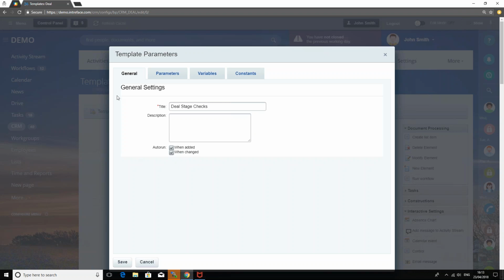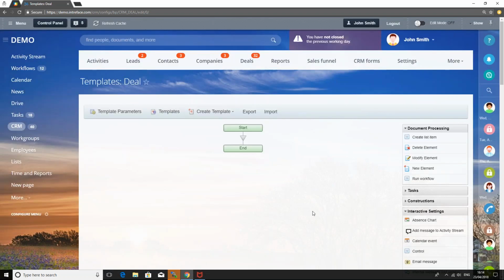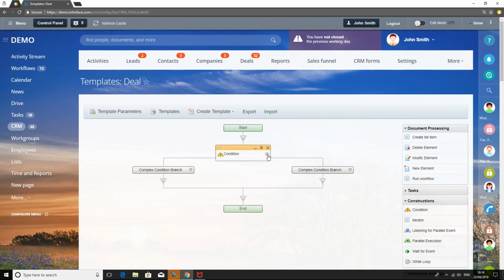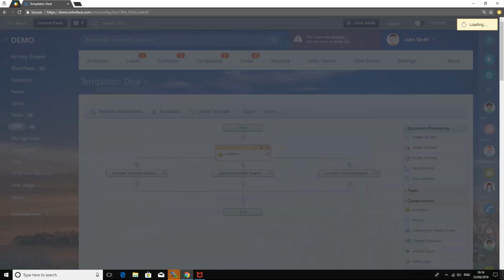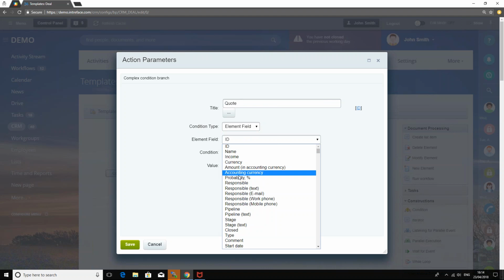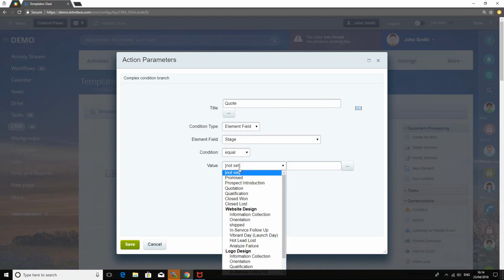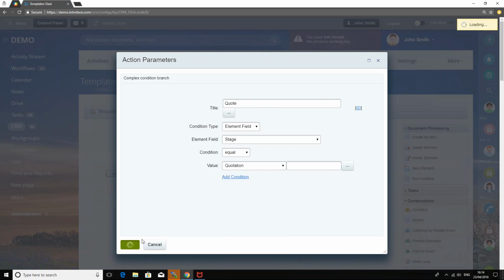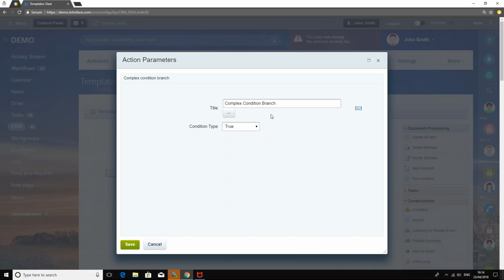So if somebody moves a particular deal through each stage, then we just need to have it when changed on there. So if we click on save, and as we've mentioned a couple of times already, we're going to have a condition block here. This condition block is basically going to check the deal stage. So if we just call this quote, and what I'm going to do, element field is the fields within the deal. Click on stage, and then we can find the stage quotation here. Click on save.